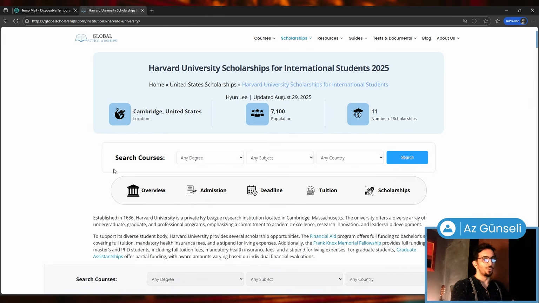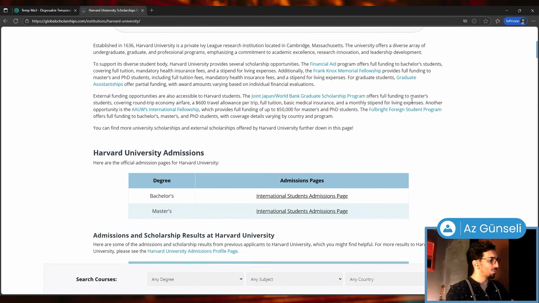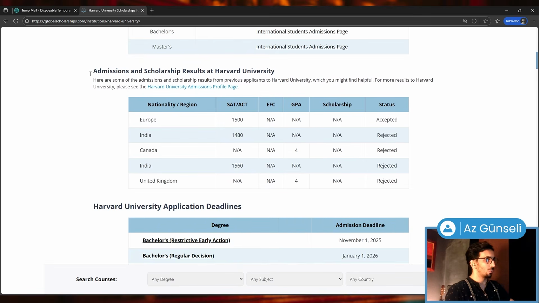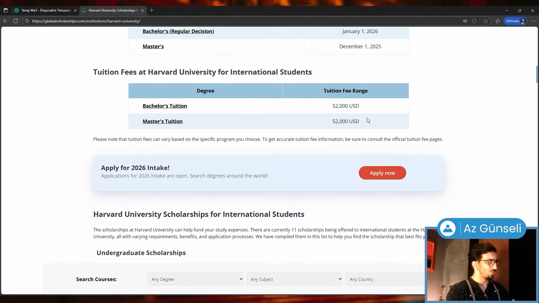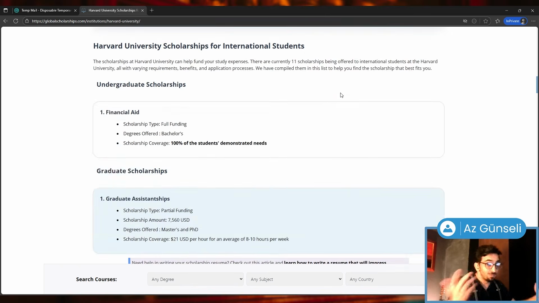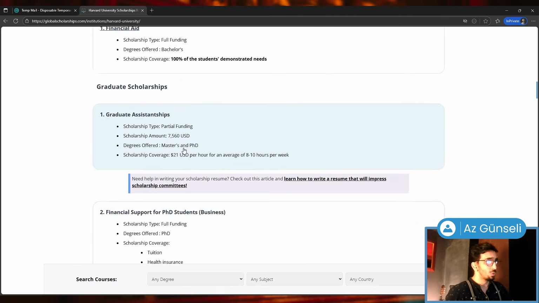our page that we have for this, where you can get a lot of information from location to population, scholarships, admission procedure, like we have some admission results in here. We have deadlines. Tuition is, of course, quite high since it's Harvard. And we have scholarships here.